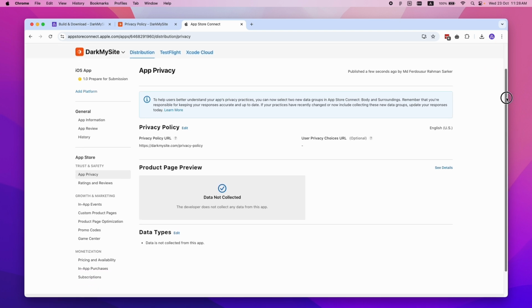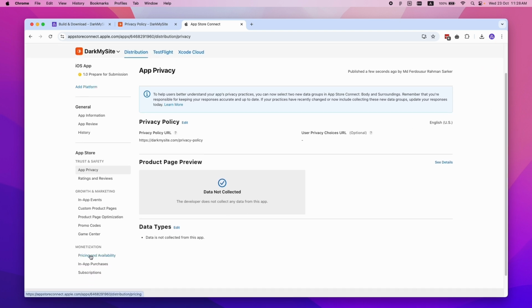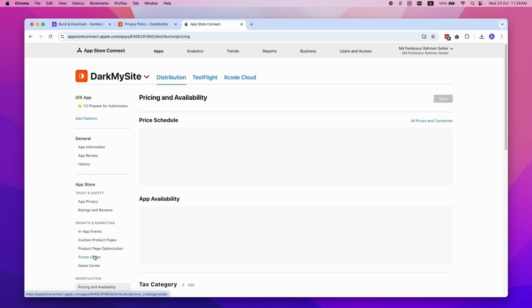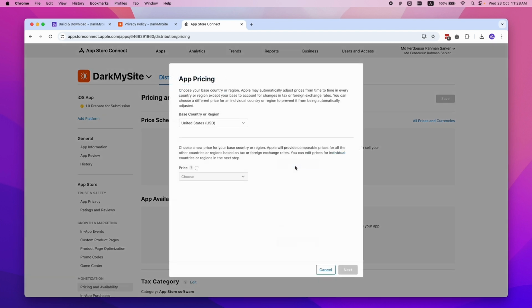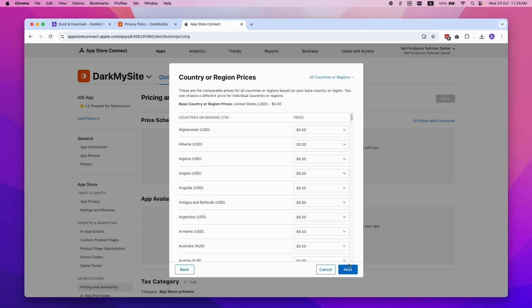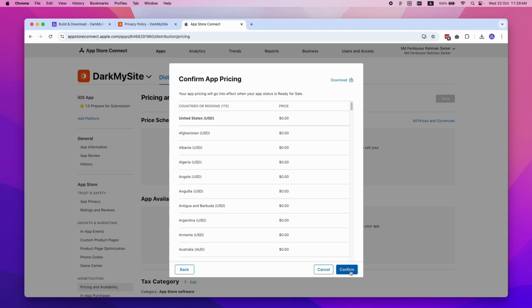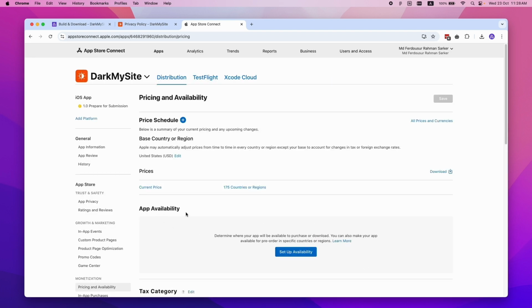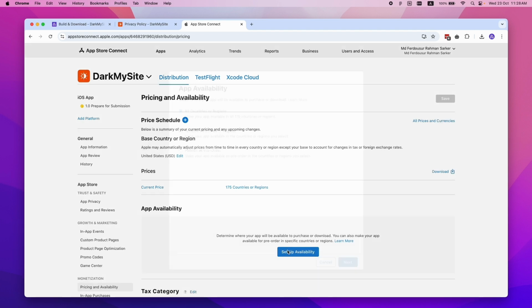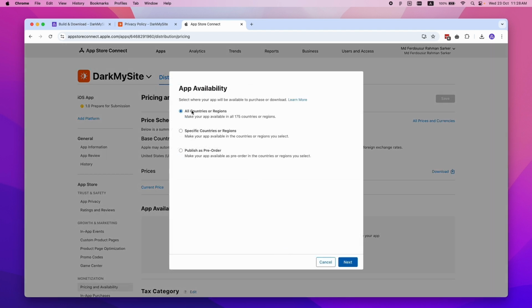Lastly, navigate to the Pricing and Availability page. Let's configure the pricing first. As I want to make this app free to install from the App Store, I am choosing $0 and confirming. Next, choose the countries where the app will be available. As I want to make this app available in all countries, I am choosing all countries and regions.